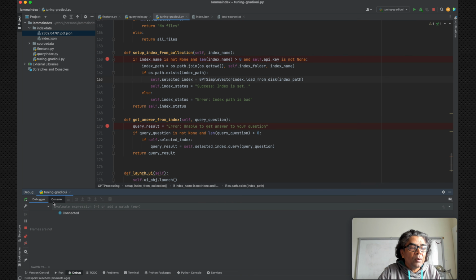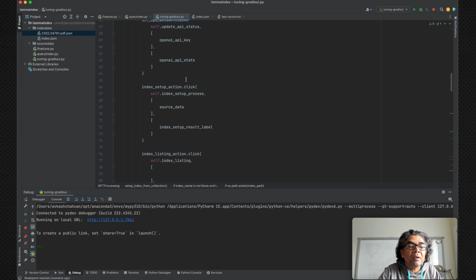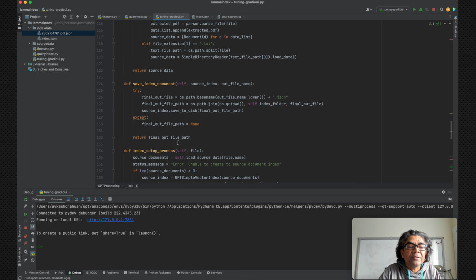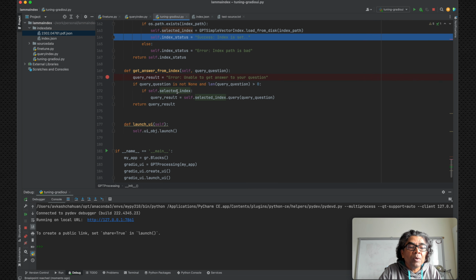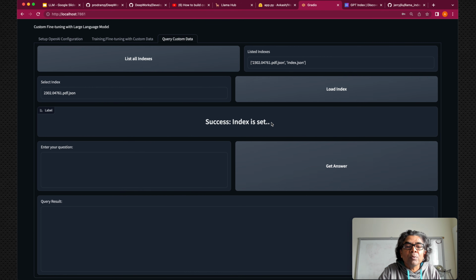We made a call to, and I think this loading index does not require any call to the backend because we are loading the index, and this is the call within the GPT Index library itself. So index is set, self.selected index, which we have created here earlier as a class property. So our index is set because that's where we are going to reuse it. So once the index is set, this message shows that index is set. Now it means we can ask questions.